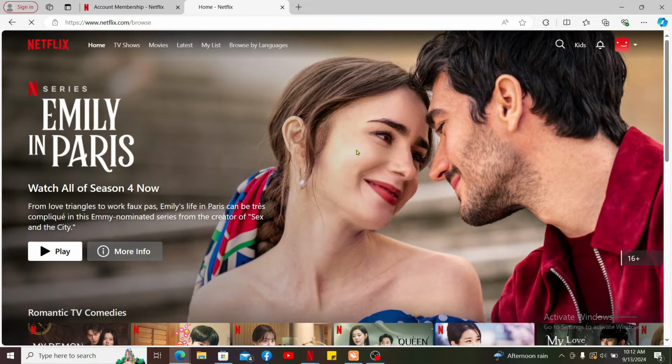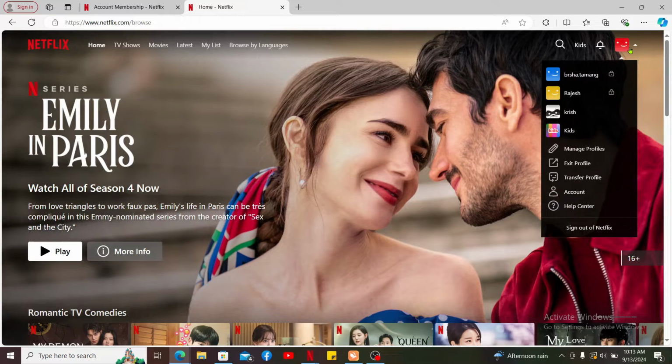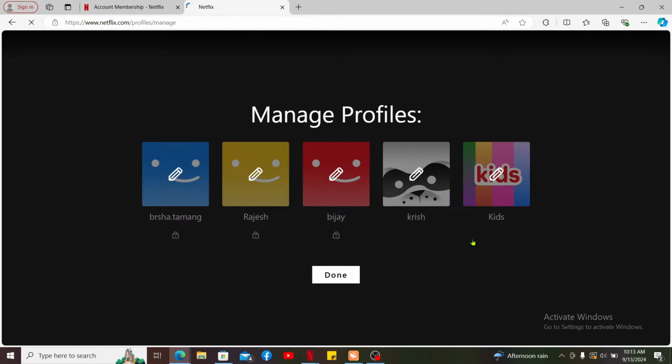After you are signed in, go ahead and click on your profile avatar at the top right and click on Manage Profile. Netflix offers a family plan that allows up to 5 profiles. If you are trying to add more members to the account, you will need to switch to the family plan.